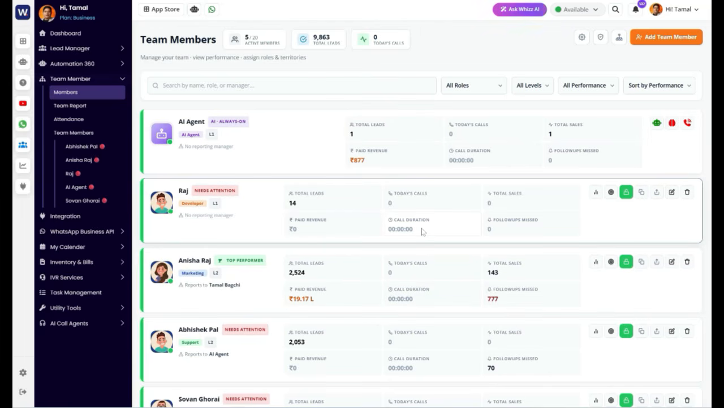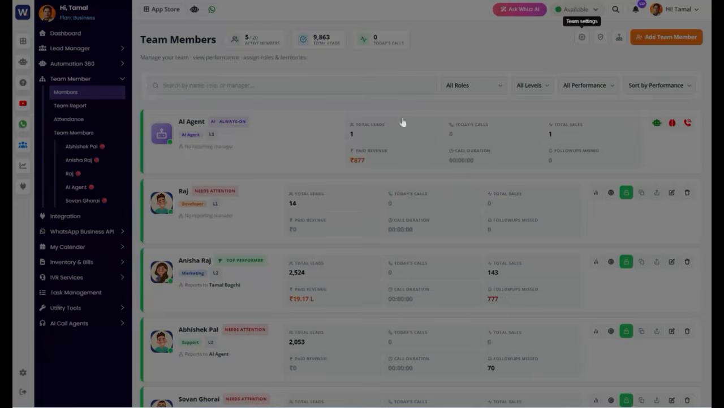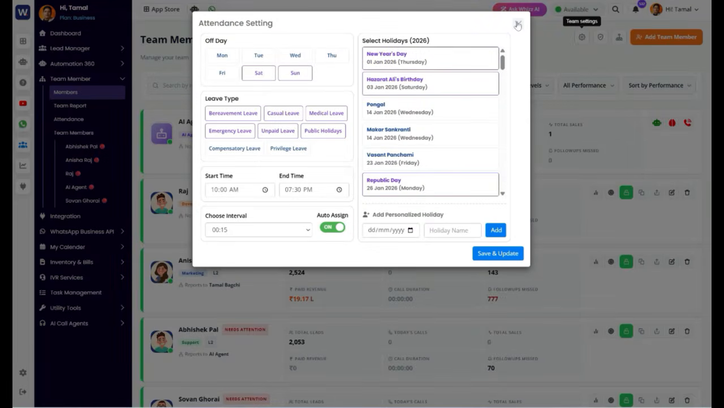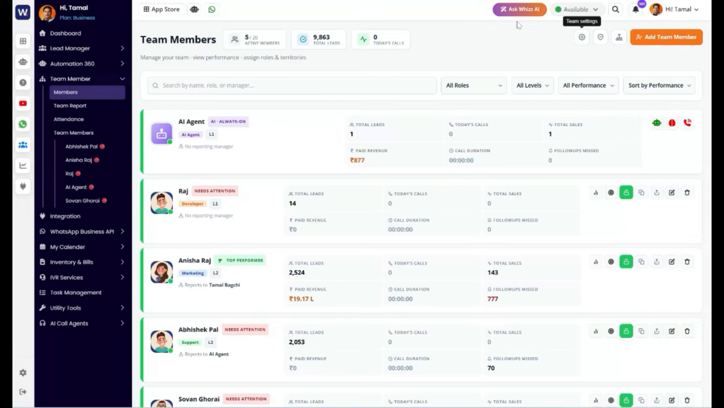If someone has taken a 1 day or 2 day leave, then among these 8 team members, if there are 10 team members and 2 have taken leave, the leads will be assigned to the 8 in a round robin method. Even if a person has taken a 2 or 3 hour break, or came for the first half of the day but took leave in the second half, the system will understand and automatically allocate the lead to the next available person, so the lead doesn't get lost.